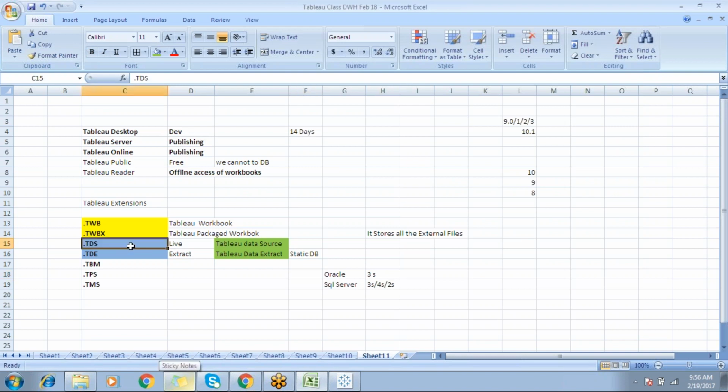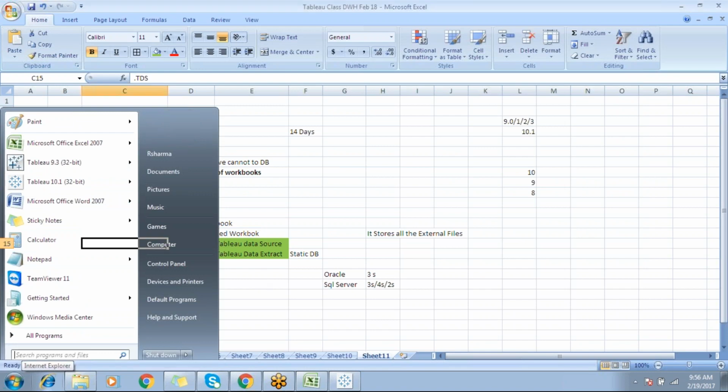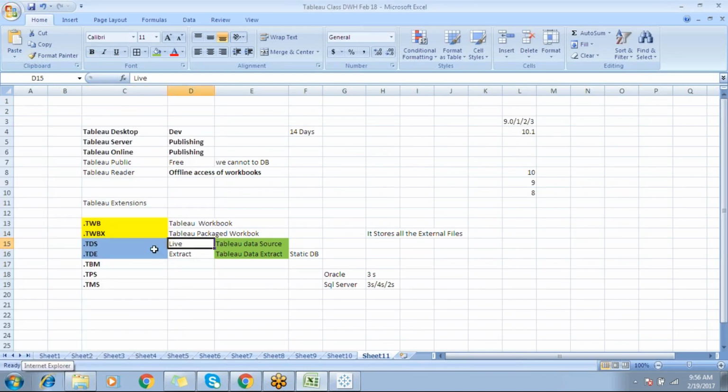So .tds is nothing but a connectivity string. This is important, connectivity string. And if you want to share this particular connectivity string, you can share the .tds file as well. Something like a connectivity string. But whenever you're working with a live connection, it takes .tds. And in general, it's a live connection. Every time it is going to hit the database to get the data. So on a high level, I'm going to explain in detail.